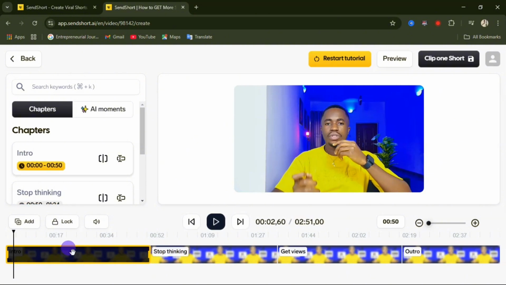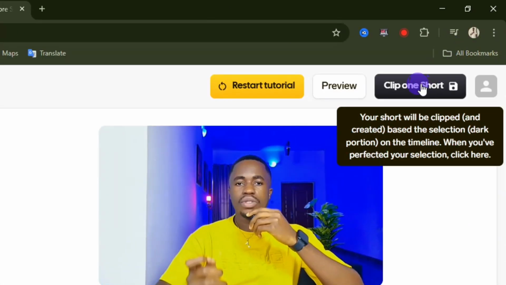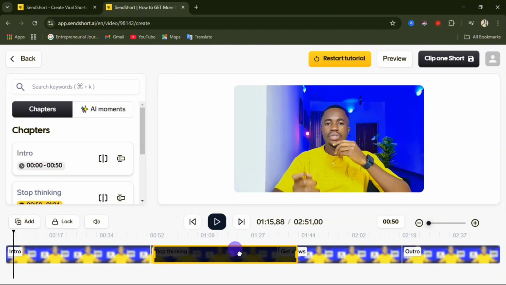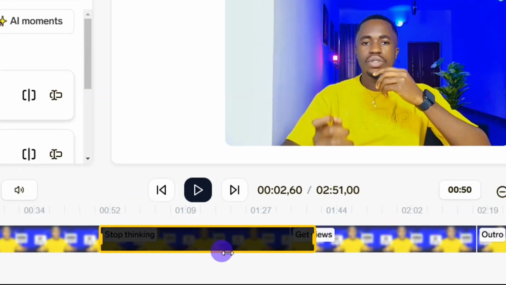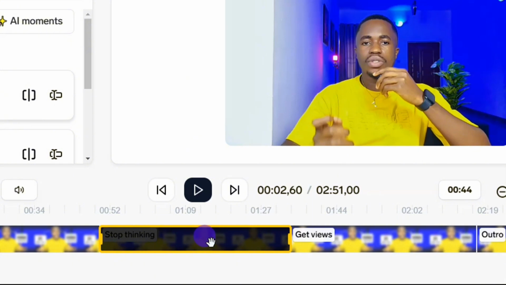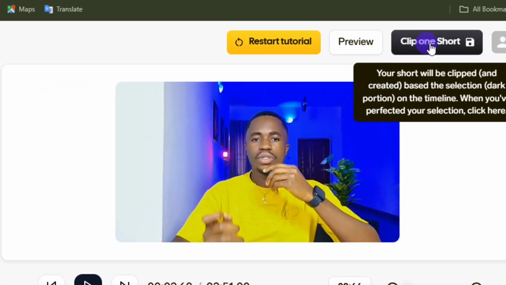Now if I want to export this video, I'll simply go over here and click on clip one shot, and that will be exported. Then if I want to start from another place, you just click and drag over like this. Anywhere this dark area is, that is what will be exported. If I want to export this second part, I can clip to the part I want to export and click on clip one shot and export the video.